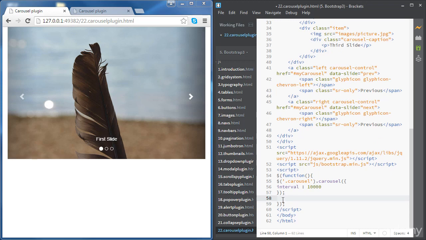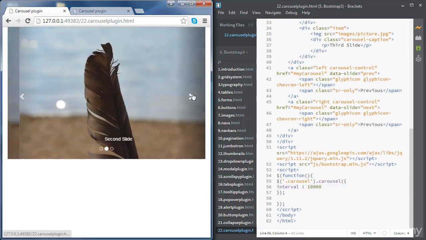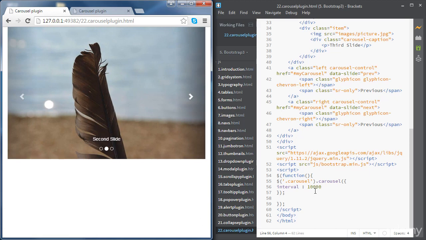Okay, now let's change the paragraph styling every time we cycle an item. Let's make sure that our slide is still working. Okay. So we want the paragraph to change.